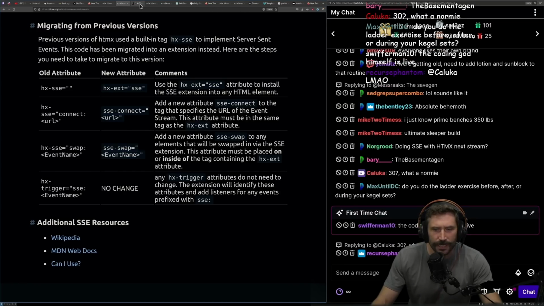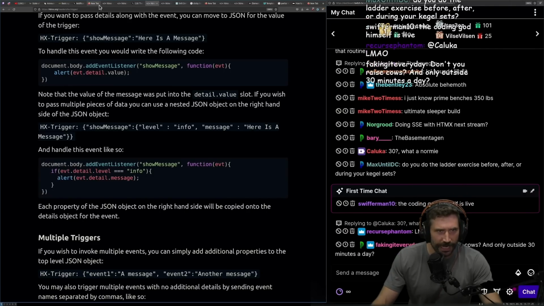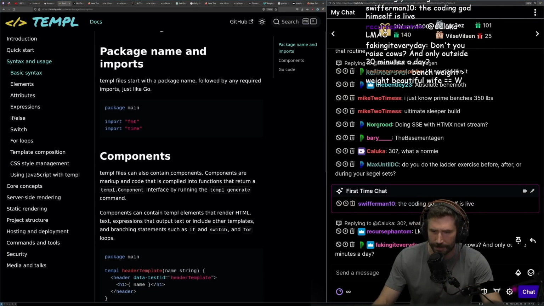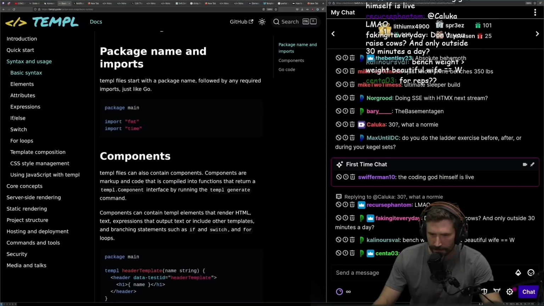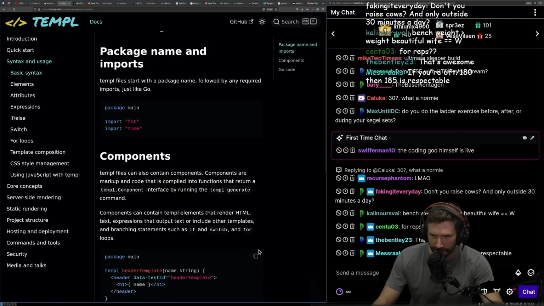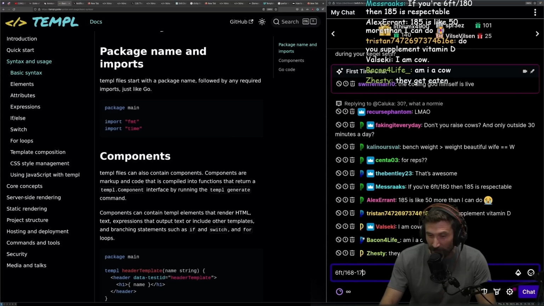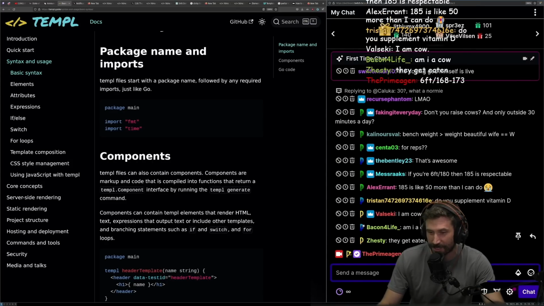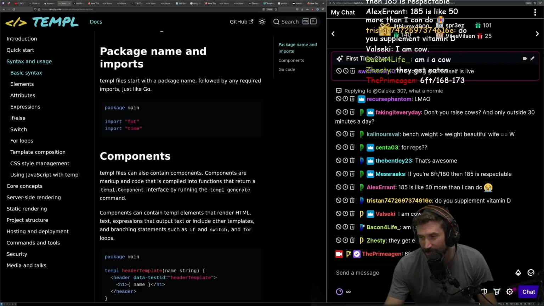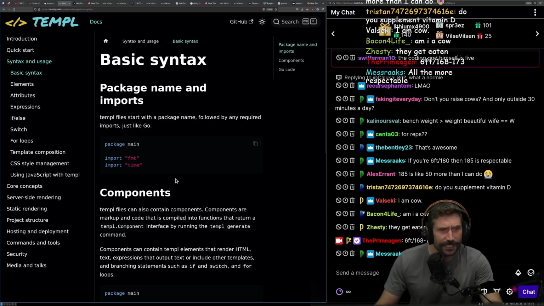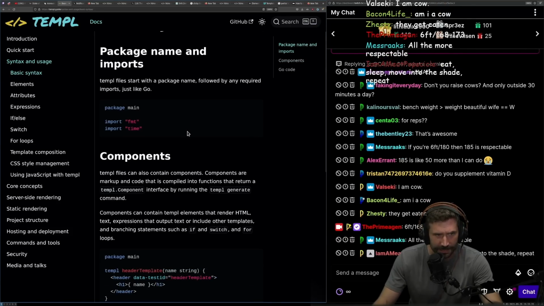All right. So I did want to look into this. This guy's a normie? Don't you raise cows? And outside only 30 minutes a day, cows mostly do nothing. They do nothing. If you're 6 foot 180, no, I'm 6 foot 170, maybe 168 to 173. I don't know how to measure yourself. That's me. I try to do as good as I can. All the more respectable. Well, thank you. Anyways, let's look into this because I actually want to see this thing.